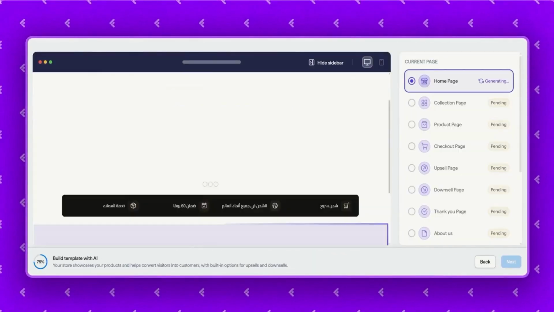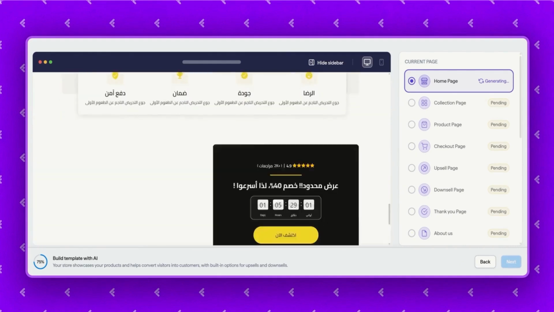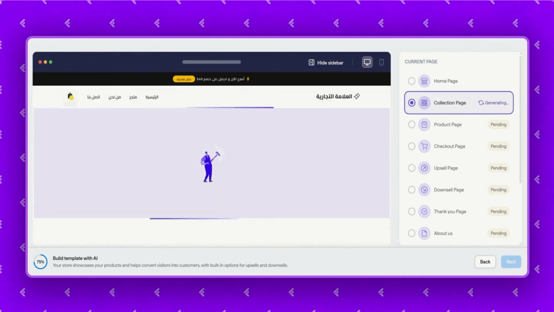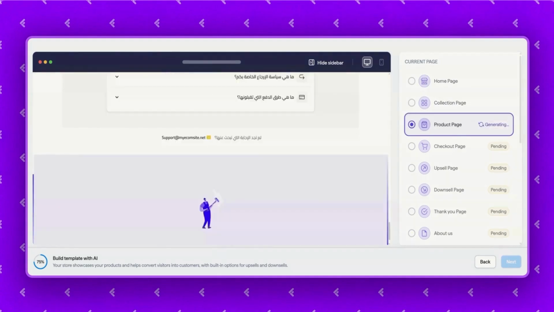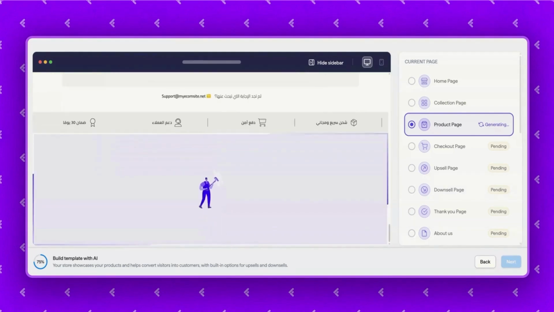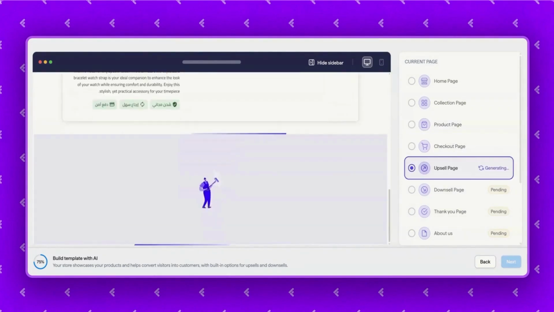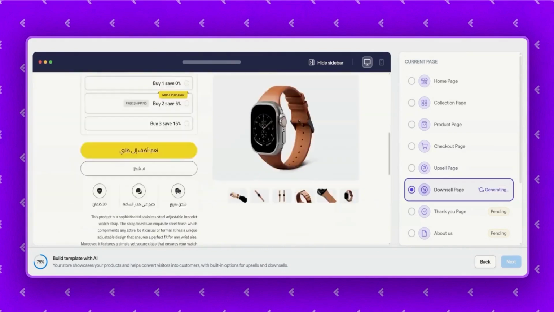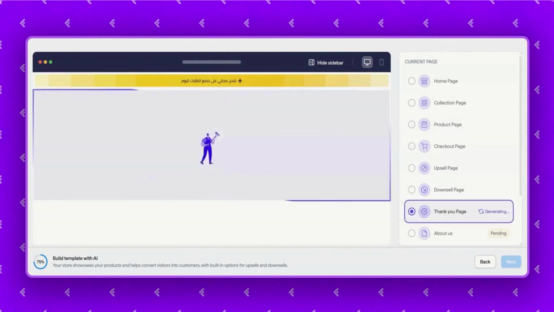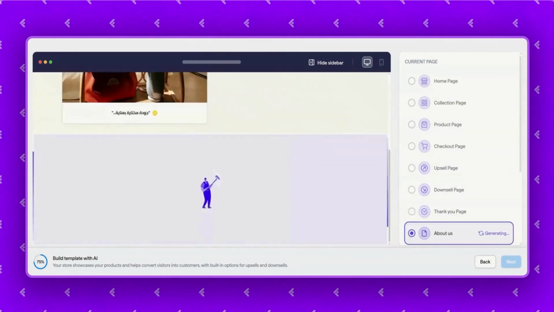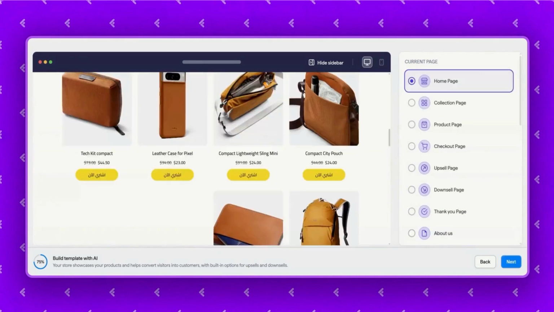Click Next again, and you'll see a preview of the pages that will be generated for your store, such as the home page, collection page, product page, and other key pages. LightFunnels AI will now start generating your store. All necessary pages will be automatically created, and you can see all the sections of the pages.